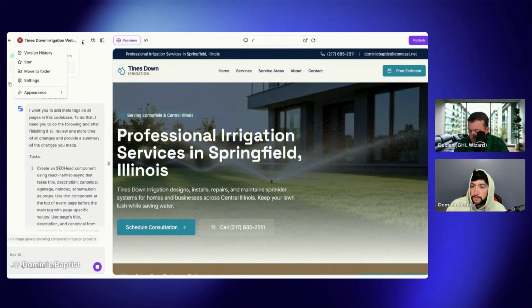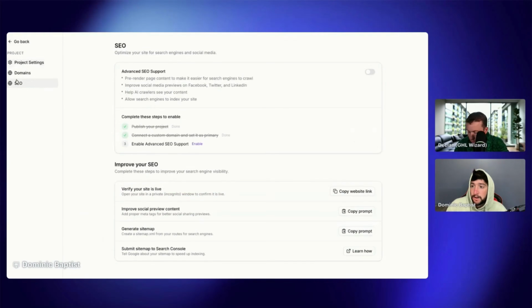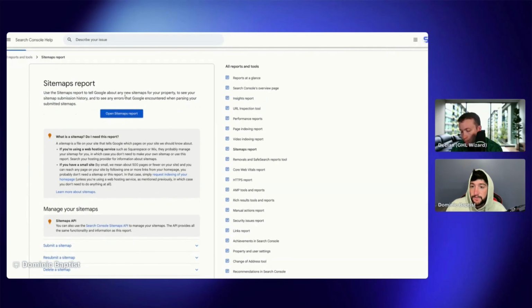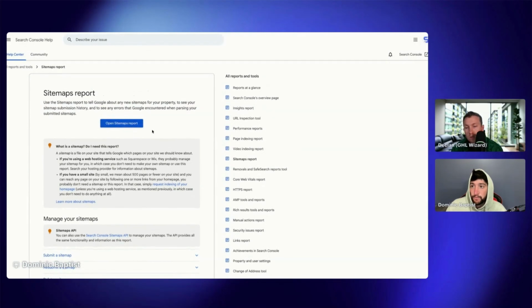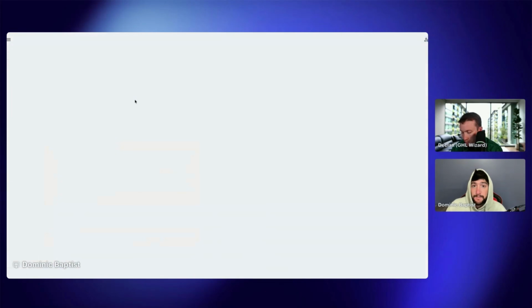But let me show you guys one other thing in the settings tab. Go back to SEO. And then it says submit sitemap to Search Console. So tell Google about your sitemap to speed up the indexing. And you have a button right here that says learn how. So while we're waiting on that, you can open up the sitemaps report. This is where it takes you when you click on learn how. We're going to open up sitemaps report.